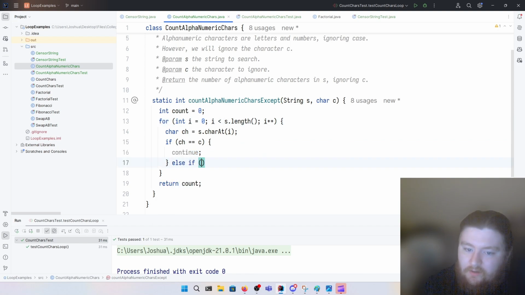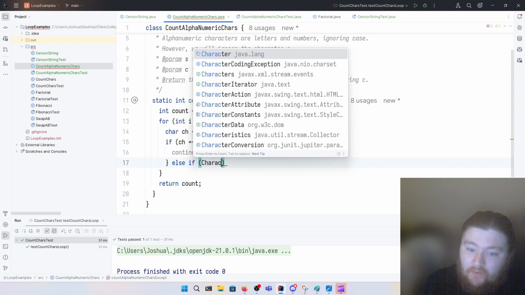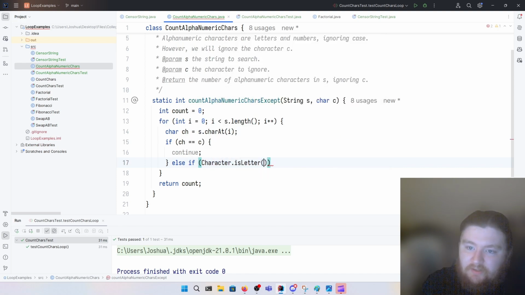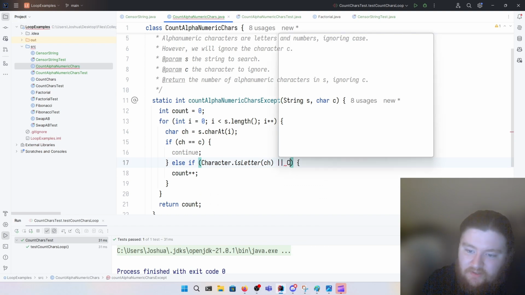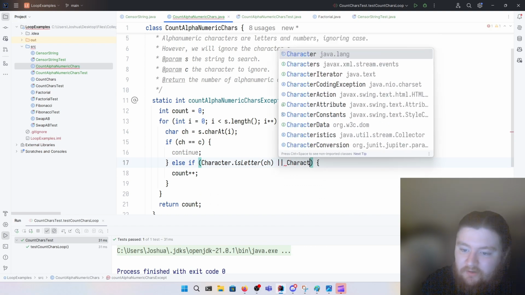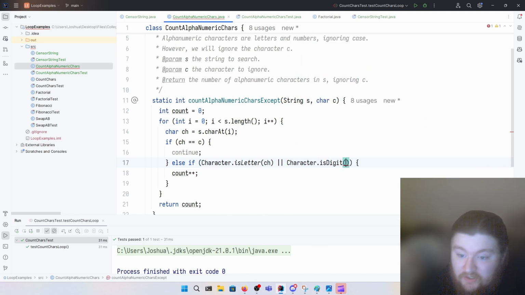What about when the ch is a letter? Well, we can test that. Character.isLetter, we can pass it ch. So if the ith character is a letter, then we're going to increment count. But what about if it's a number? Then we can just combine these two cases. So, if Character.isDigit, then we'll do the same thing. We'll just increment count.